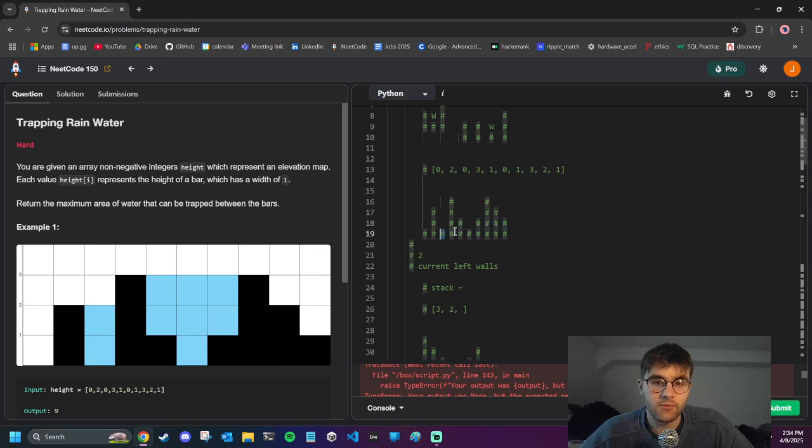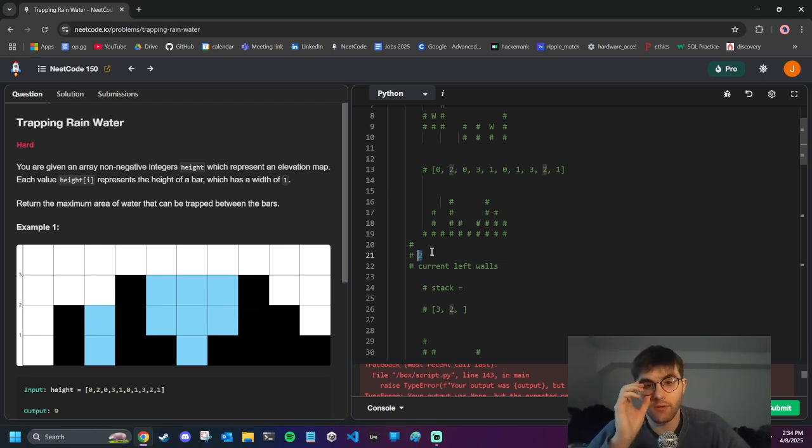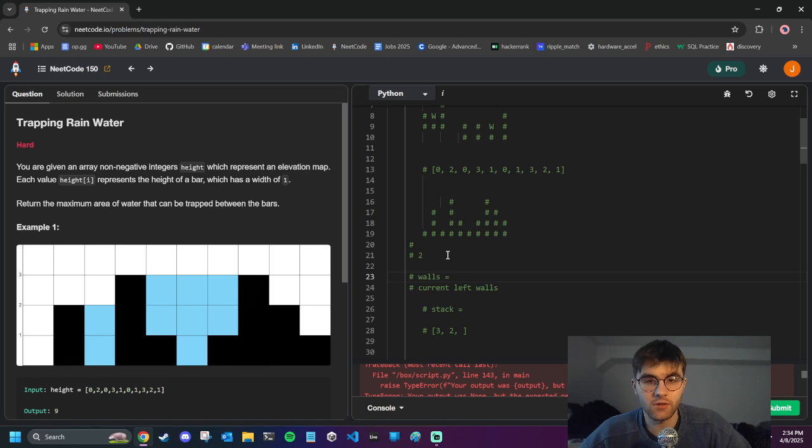Okay, so 0 we don't count. Now we're at 3. So this is the first height that we found that's bigger than 2. So we know that it must be a wall with 2. So then we'd record that. So we found a wall pair, and that is index 1 of height 2 and index 3 of height 3. Now though, our left wall that we're looking for is 3.